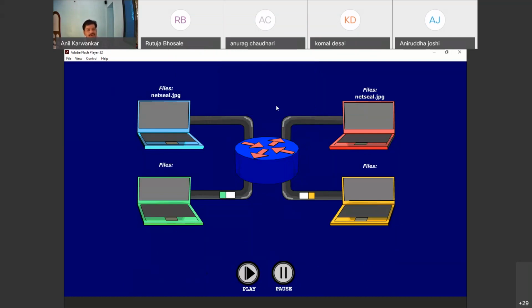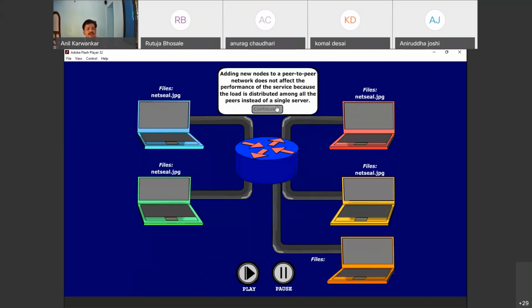Same file is now available. It's proper utilization because this terminal has the file, the red terminal also has the file, and the blue terminal also has the file. So the green terminal requests the blue terminal, and the yellow terminal requests the red terminal. Same file, but two different requests. Both the requests are fulfilled at the same instant of time. Now one more node is added in the peer-to-peer configuration. By adding this node, performance of the services is not affected at all because the load is distributed among all the peers instead of a single server.